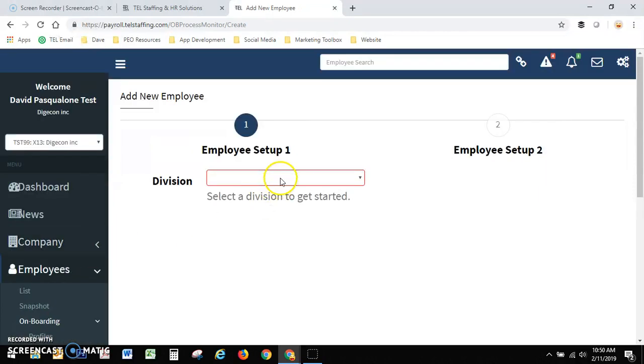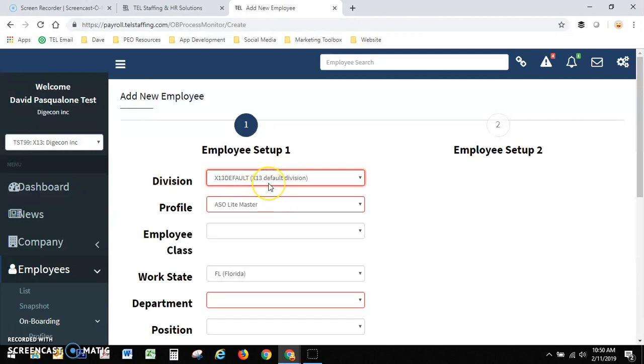Once you're here, again, depending on the size of your organization, you will have either one division, or you may have a list of 20, 100. It just depends on the size of your org. So choose the division that's proper for you. Now this right here, because we're doing a demo, I'm having both options for ASO or PEO. Based on the model of what your company's needs are, that will be pre-populated.